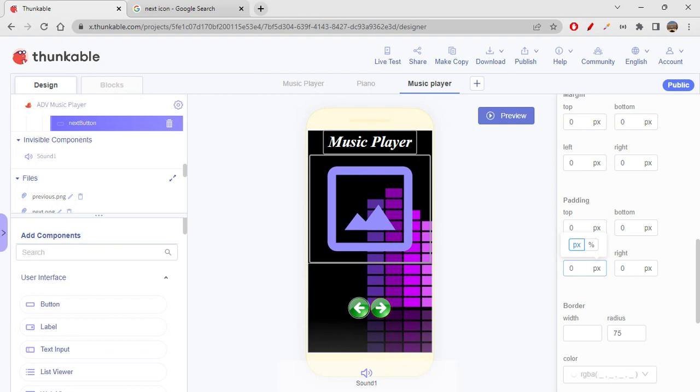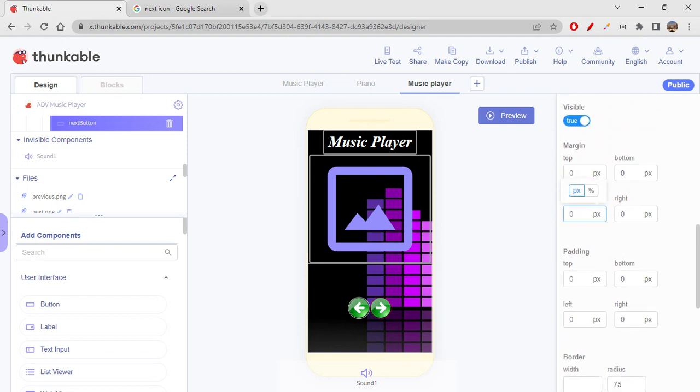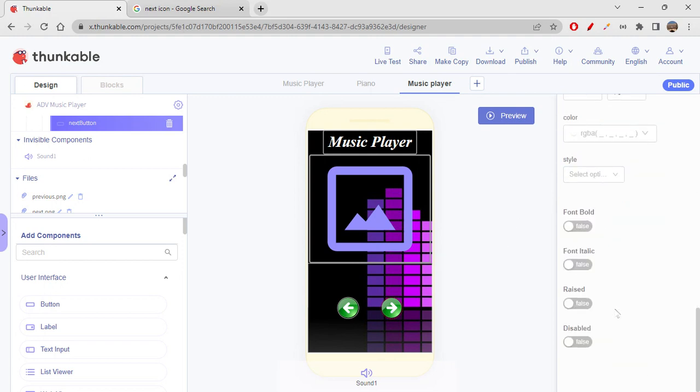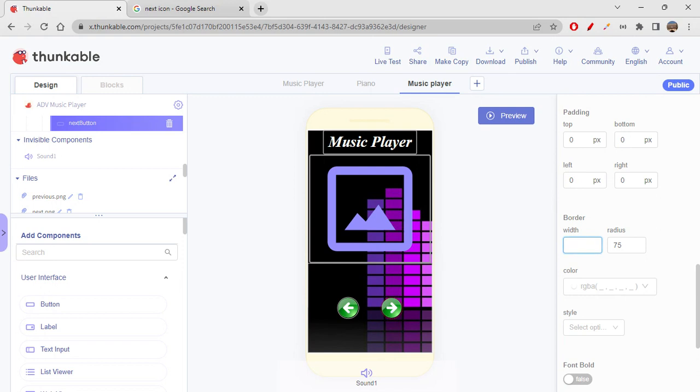I am just giving a left margin, because on the left of this button I want some gap. So I'm giving a 20 pixel margin. This is a nominal gap. Or you can say 30 pixel margin. Maybe 50 pixel. Good. This is good. I like it. And on this you can also add borders, right?